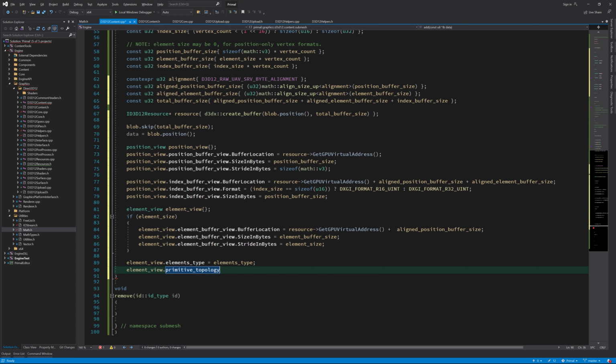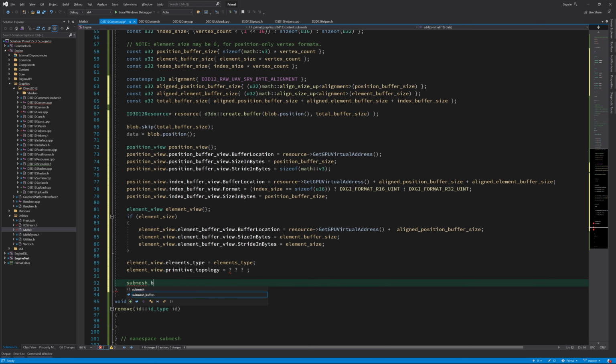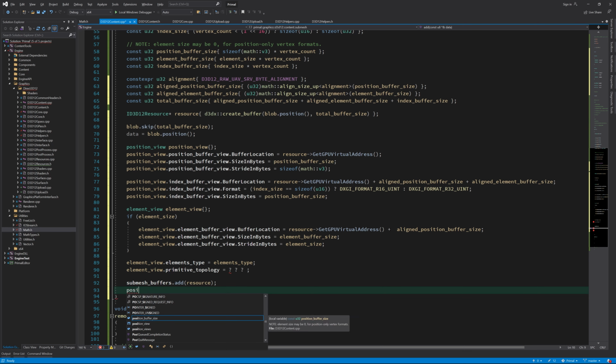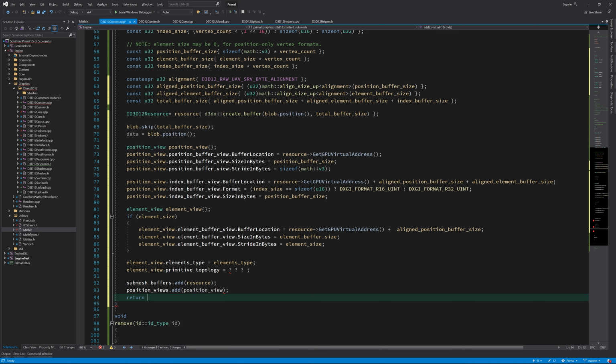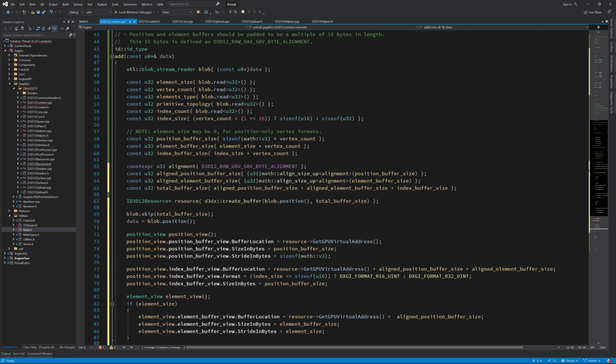This 32-bit value for primitive topology that we read from mesh data is an API-independent value because the mesh data is not packed for a specific graphics API. So we need to convert it to a D3D12 primitive topology enumeration. I'll work on that next, but let's finish this function first.